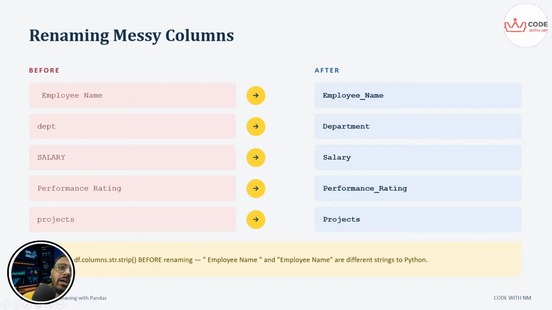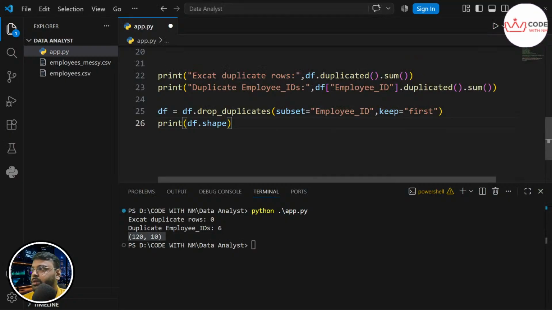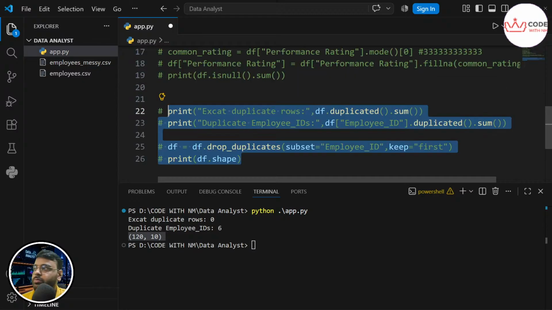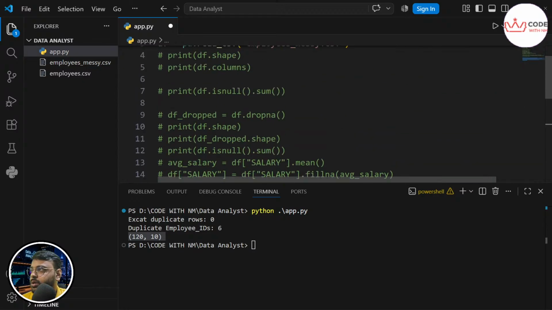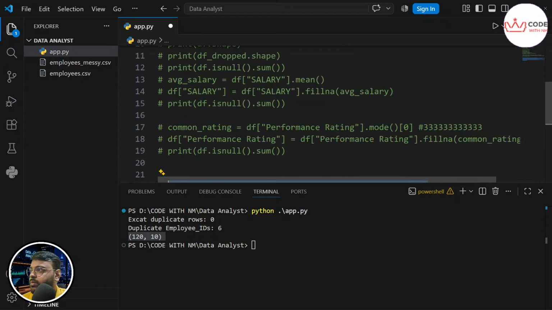Okay, so let's start with the renaming. This is easy, but we need to deal with the space before. If there is a space before employee name, we need to deal with it. If there is a space after employee name, we need to deal with it, and that is known as trailing space in our world. Okay, so let me comment all this now. This is not required also. Okay, everything is commented.